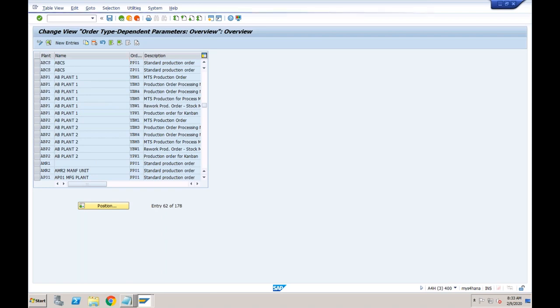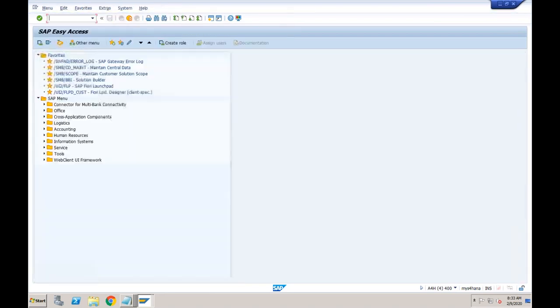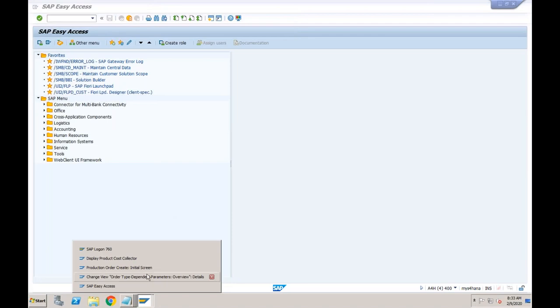See, in PP01, if you double click on the PP01, it's taking time, just wait for a minute. Okay, so PP01 has been opened here.